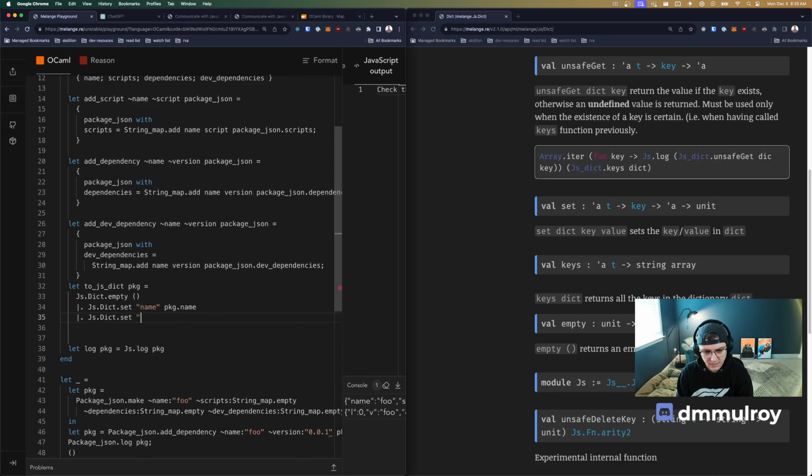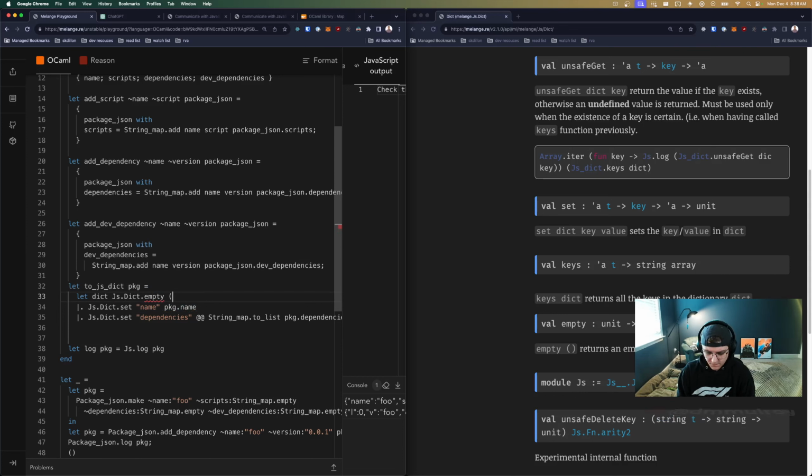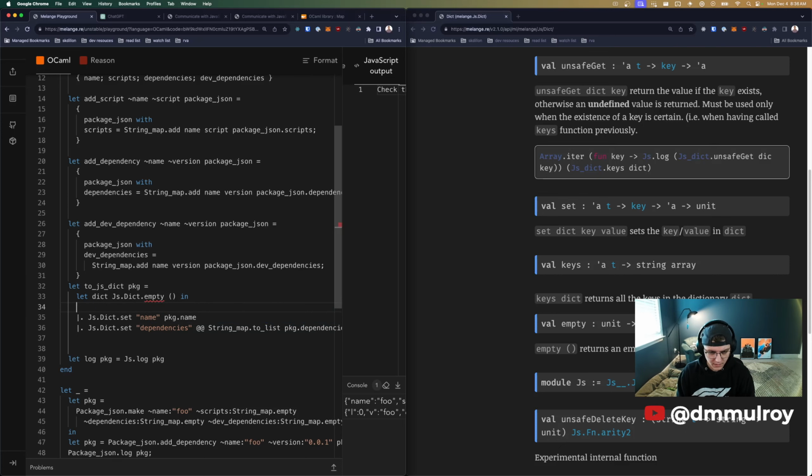Js.dict.set. This will be dependencies. Dependencies. And that'll be package. That'll be string map dot to list package dot dependencies. What did I do wrong here? That seems right, doesn't it? All right, forget doing the pipeline for now. I just want to get this working.